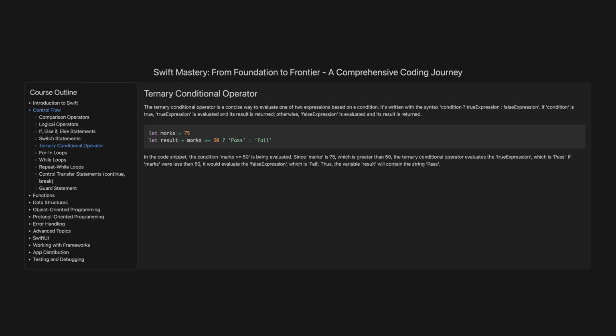Ternary conditional operator. The ternary conditional operator is a concise way to evaluate one of two expressions based on a condition. It's written with the syntax condition ? true expression : false expression. If condition is true, true expression is evaluated and its result is returned. Otherwise, false expression is evaluated and its result is returned.